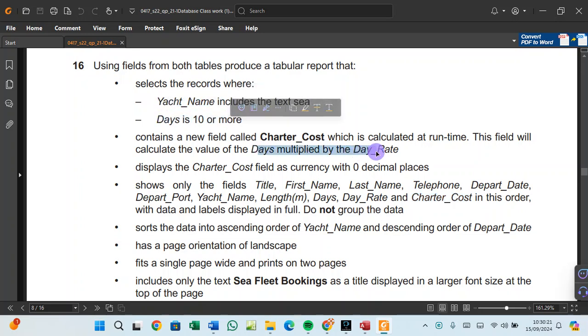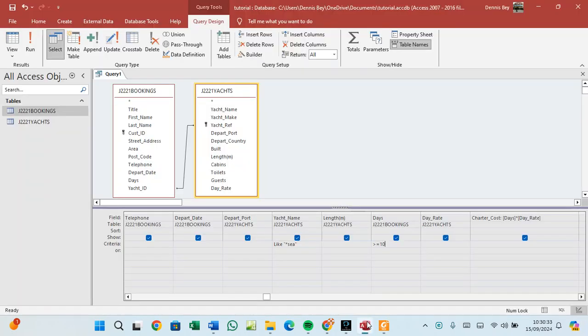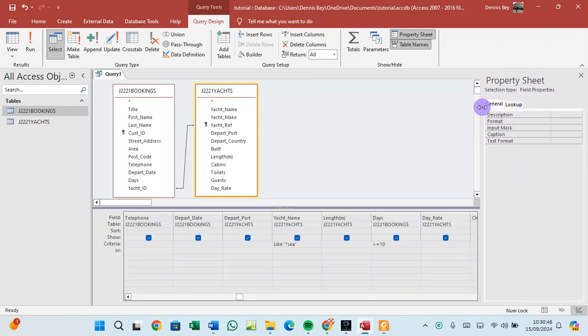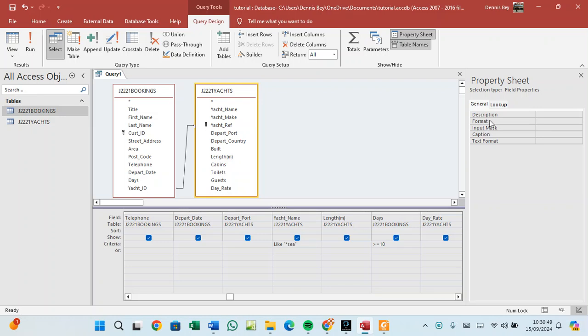I've done the calculations. And then this one here displays the currency. The currency should be the charter cost. The charter cost should have 0 decimals. So let me go to query here. This charter cost here, I'll click on charter cost. Then I go to property sheet, which is up here. So this property sheet, let me expand it a bit. I see what it entails. So when I come here, the format should be currency.